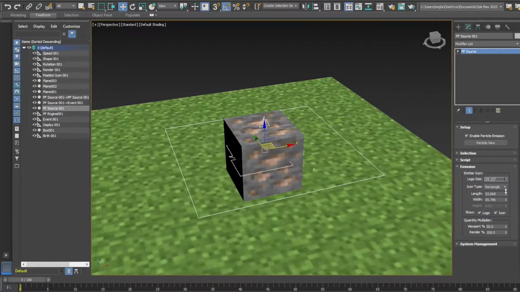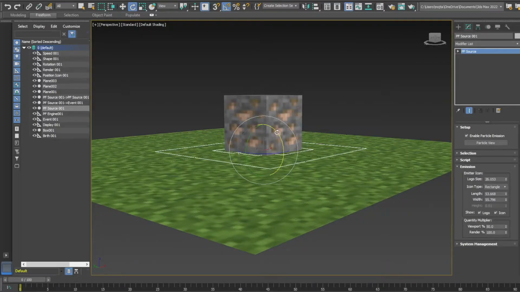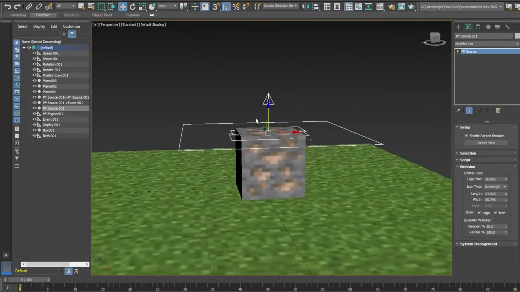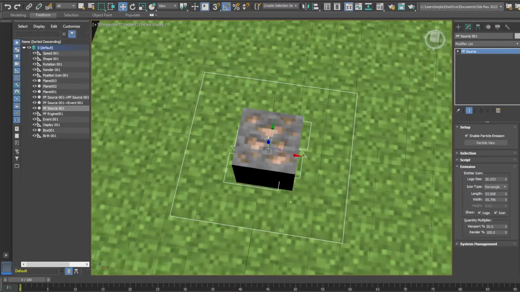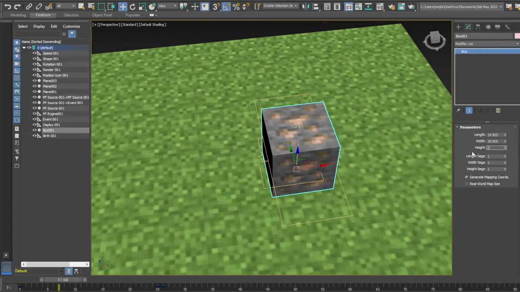I set its size like the block, but I drag it up again. I rotate it. But the box is 20 and the Particle Flow size should be 20.